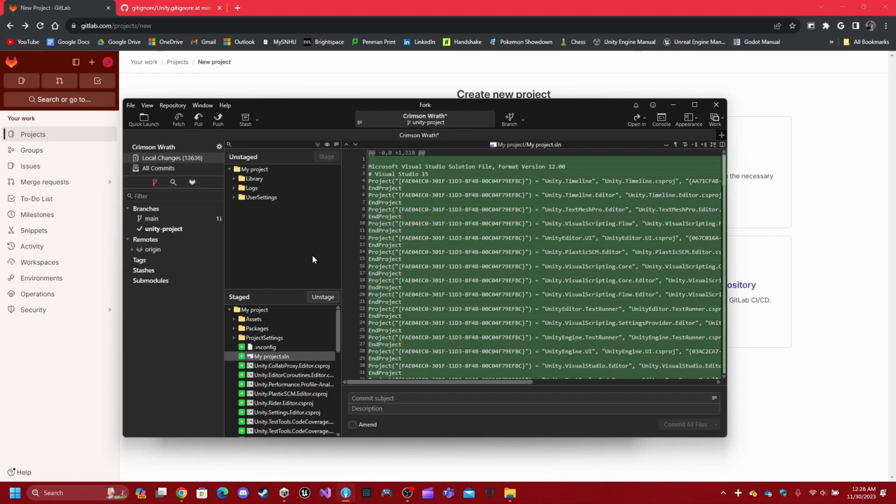So when you're working on a project, specifically like a Unity project or an Unreal project, you might get a lot of junk files that you don't actually need, that just waste space and can sometimes cause you problems later in the future.